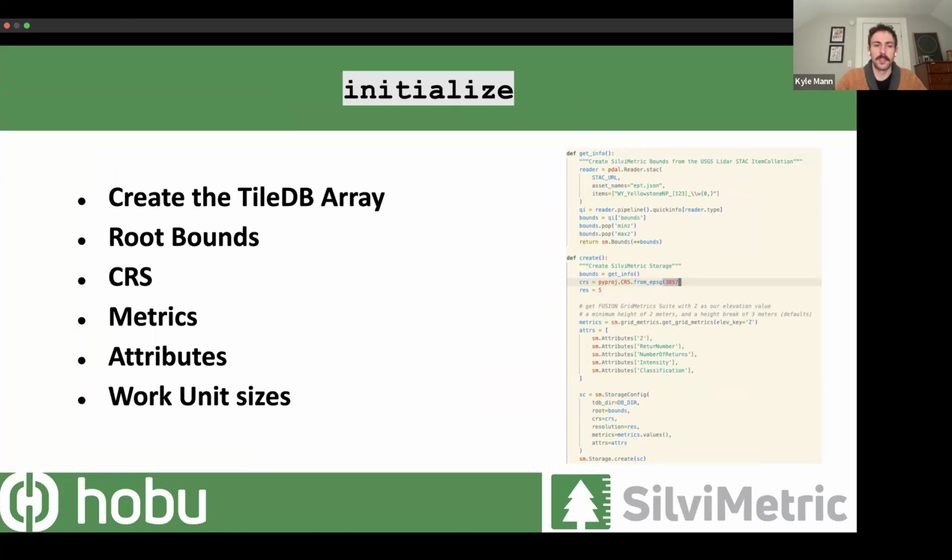The first step in our workflow is the initialize step. This is where we're creating our TileDB array. We need to know information about our data beforehand, things like our bounding box of the data. We'd like to know this ahead of time. We need to know our coordinate system, what metrics we want to run over it, what attributes are being applied to it, and the work unit size. This allows us to be more efficient with how we're splitting up data, so that we can work within the confines of TileDB tiles.